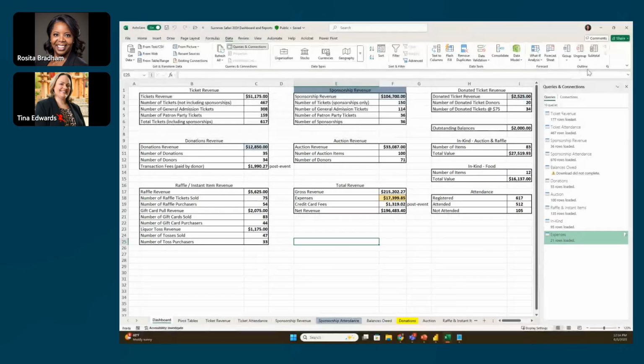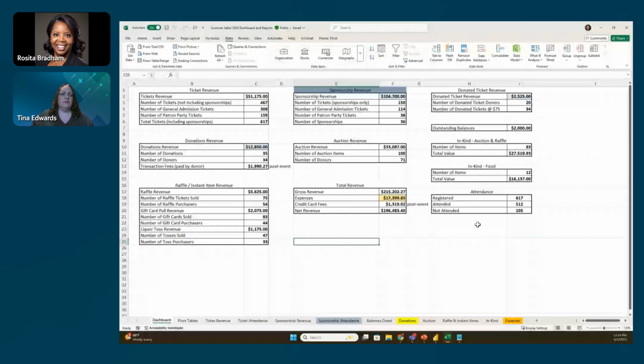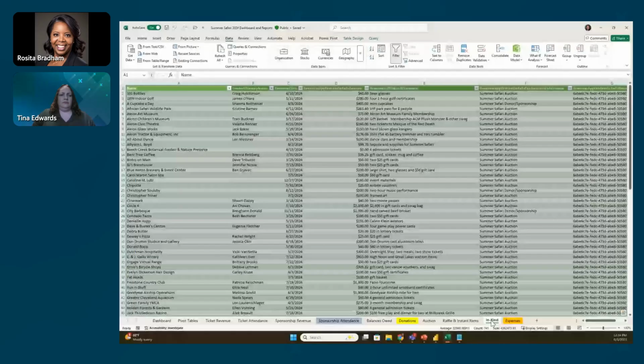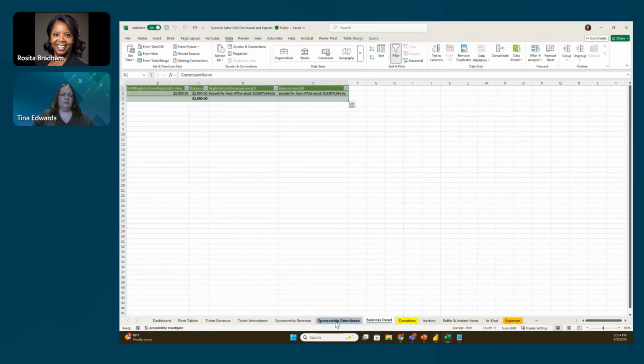So Tina at the Akron Zoo built this dashboard of their summer safari event, which is a fundraising event that they have every year. And how she did it was just like how I have presented before. So she loaded up and created a bunch of queries in her database of the data that she needed, and she just dumped it right into Excel here into different spreadsheets.